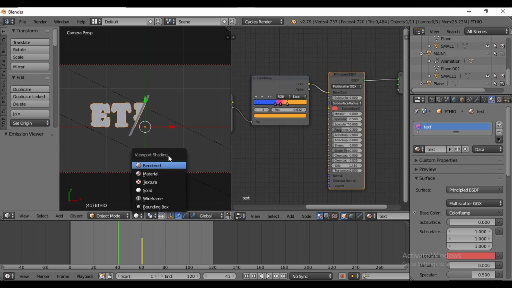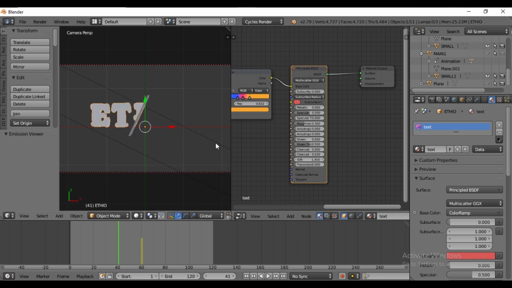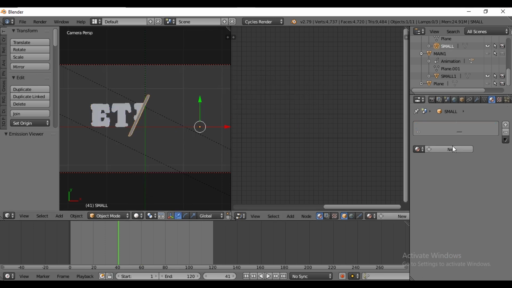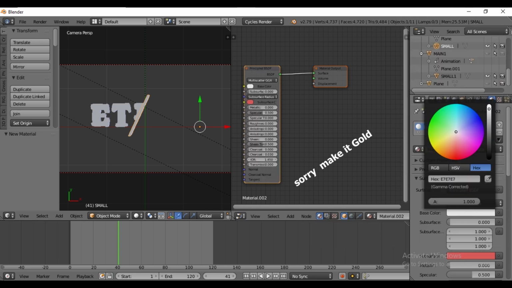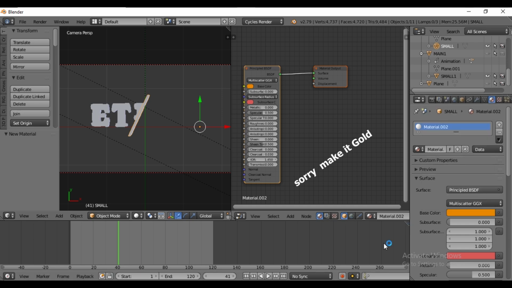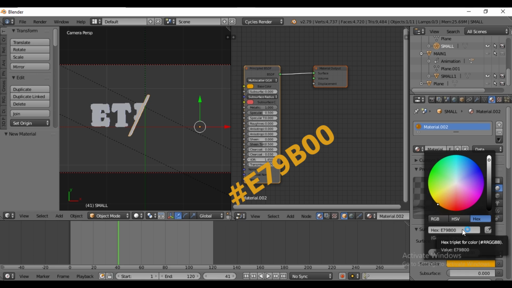Switch to render view. Then switch back to solid mode. Press new and switch to principled. I want this to be silver material. Metal to 1, specular to default, and roughness to 0.3. Hex code is E79B00.